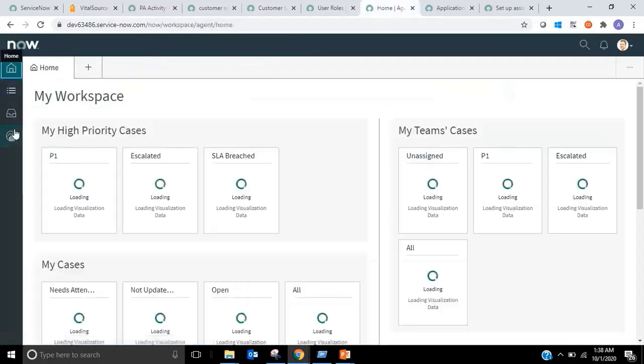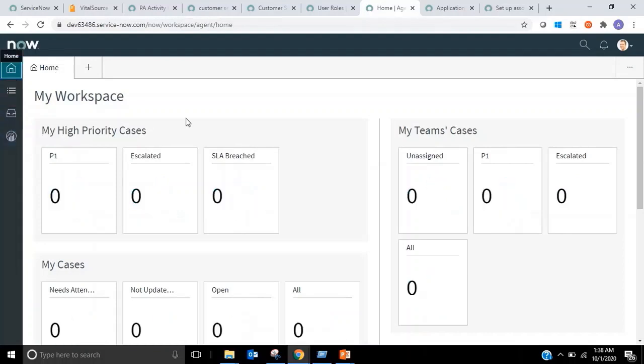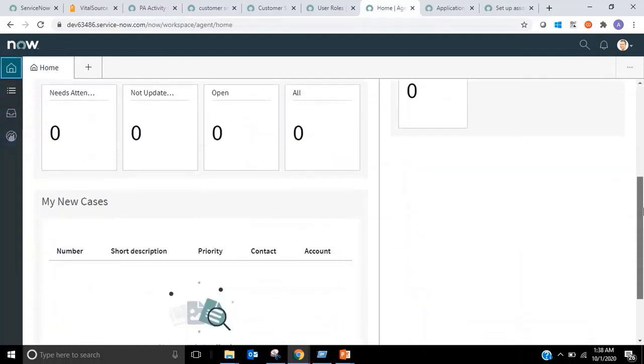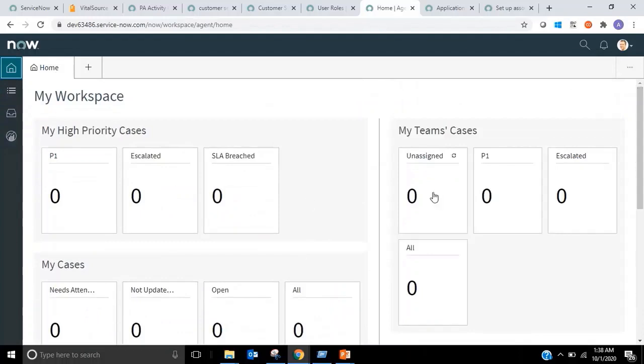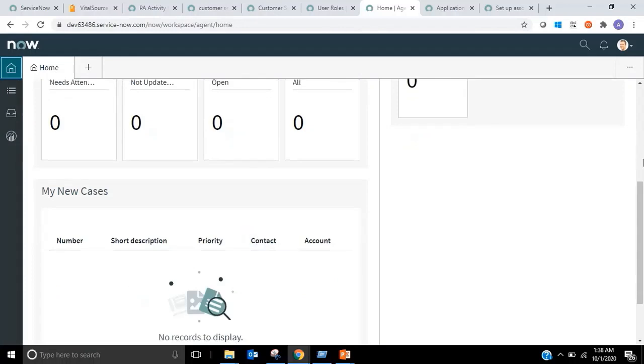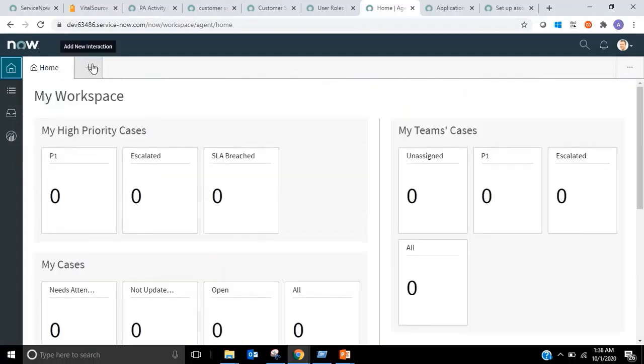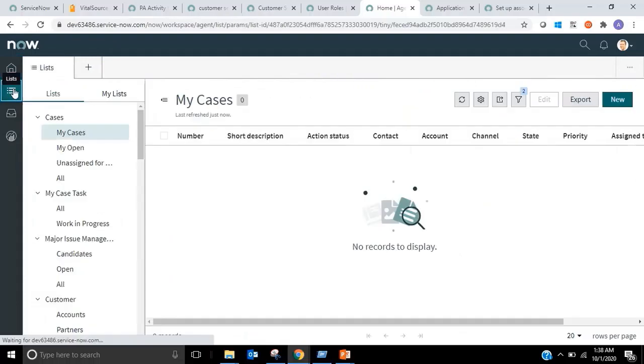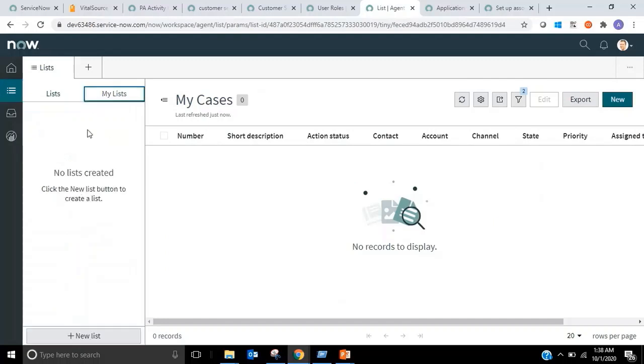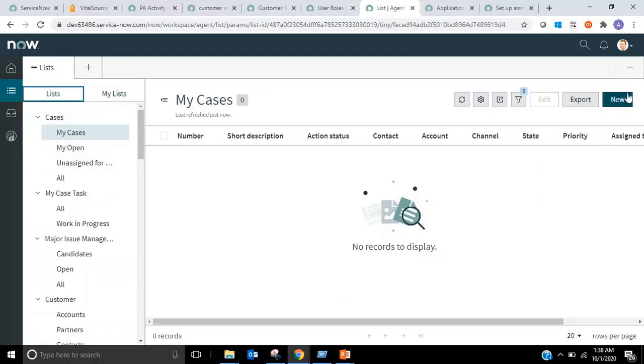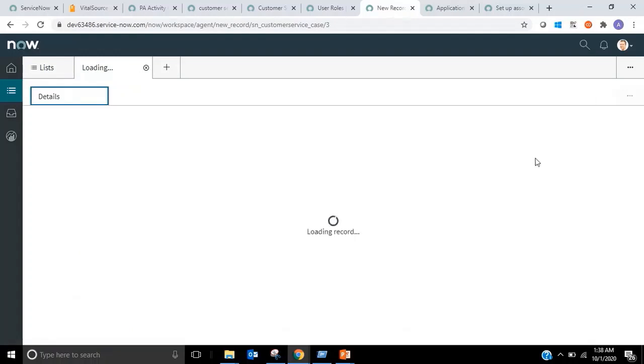If I go to workspace home, you will see that this is the landing page, it's configured, and it's out of the box Service Now. So you see everything is case driven, like high priority cases, my cases, my team's cases, new cases. If you click on the plus button, it creates a new interaction, but we want to make a new case. So click on lists, and you will see the lists available to the user. Since I have not configured any list for this user, you will not see anything in my lists. So under lists, click on the new button in the list itself. When you click on new, it creates a new case record.